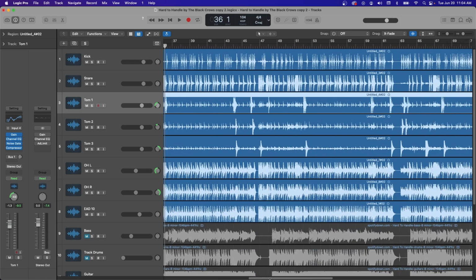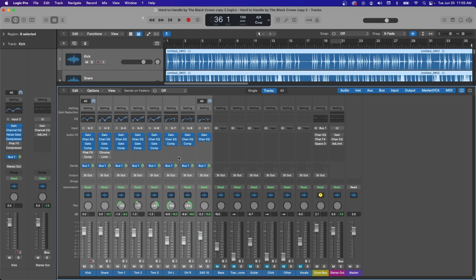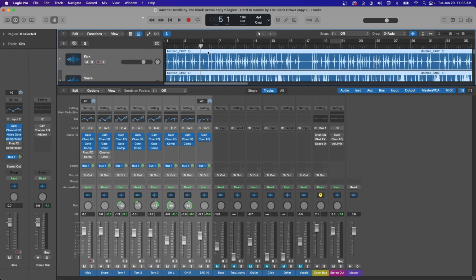Next, we're going to move on to some bus processing. On this particular session, there was a bus set up sending to bus 1 right here, and drum busing. And that's one way to do it. However, you need to be really careful when you do this because it's setting up a parallel path. So basically, all these are sending to bus 1, but also these tracks are going to the stereo output.